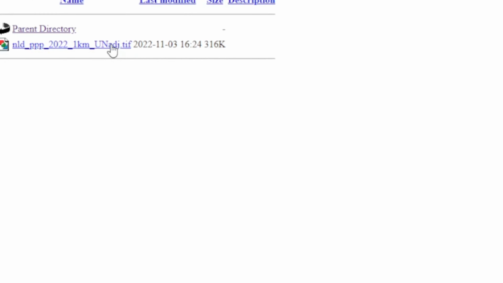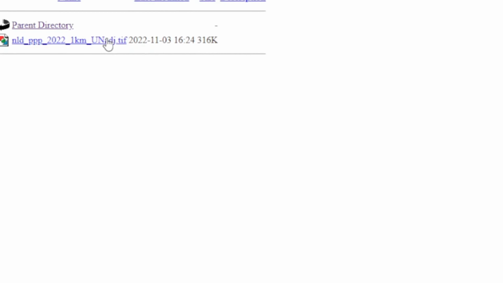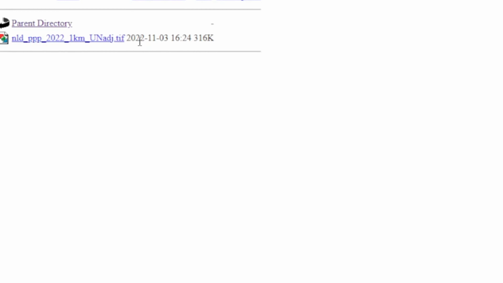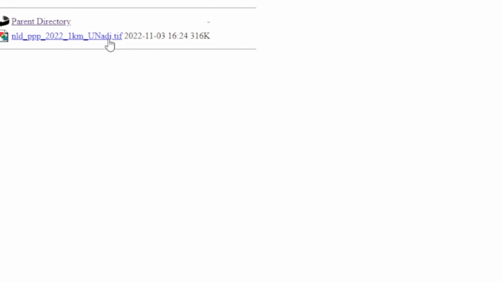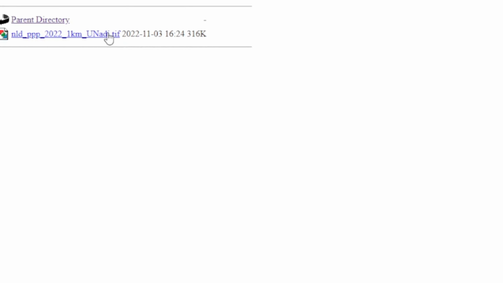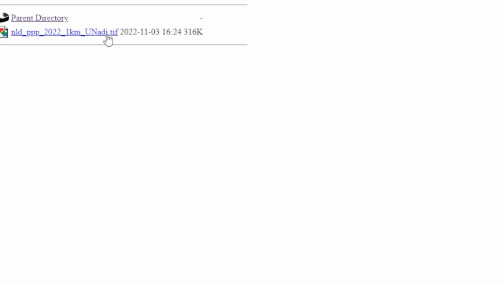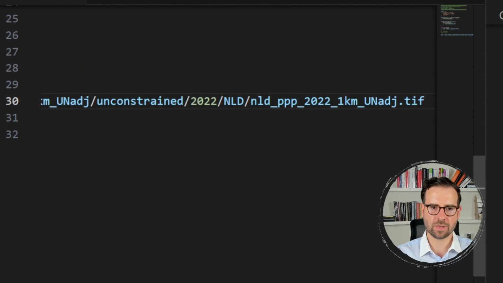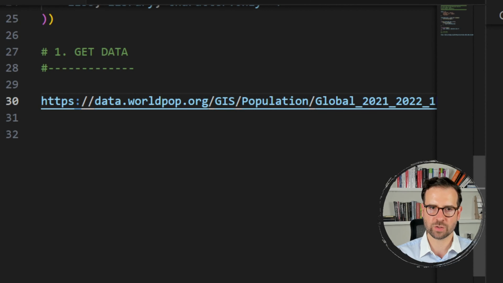The good thing is that it's not constrained in terms of how you can access it. There is no API. And the second good thing is that it's not zipped. So this is simply a TIFF file that you can download to your local drive. You can do it manually, or you can just copy the link address. The next thing is that we will use this link to load this data directly into R and then work with it.